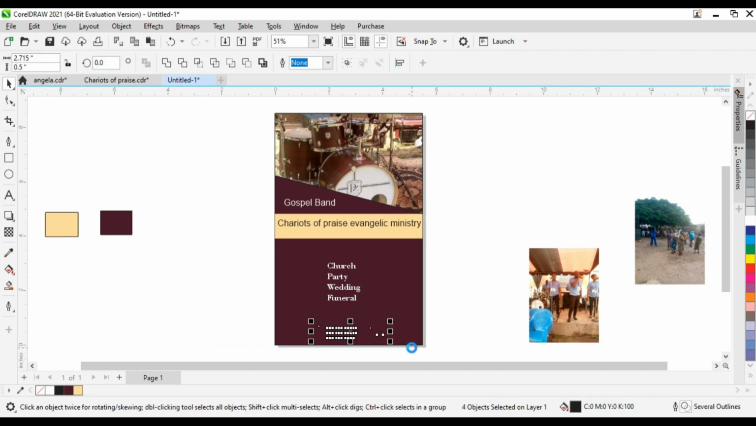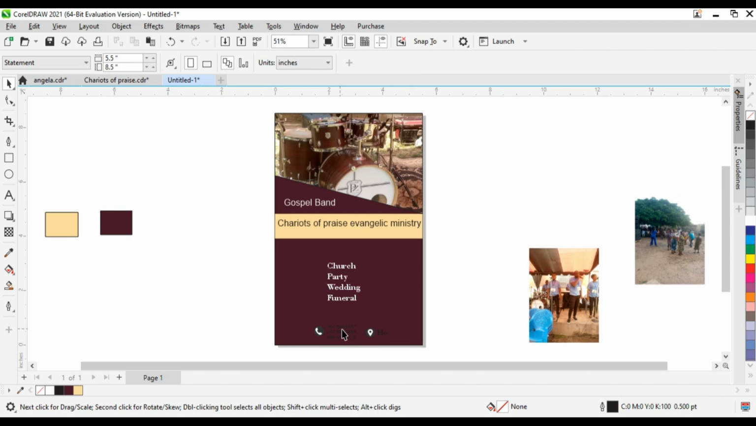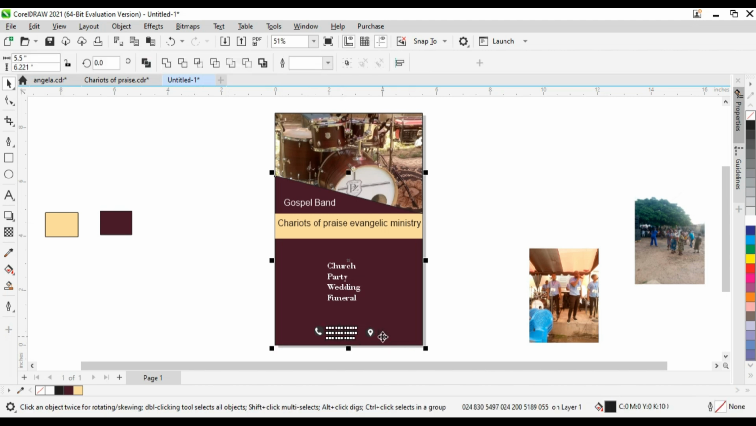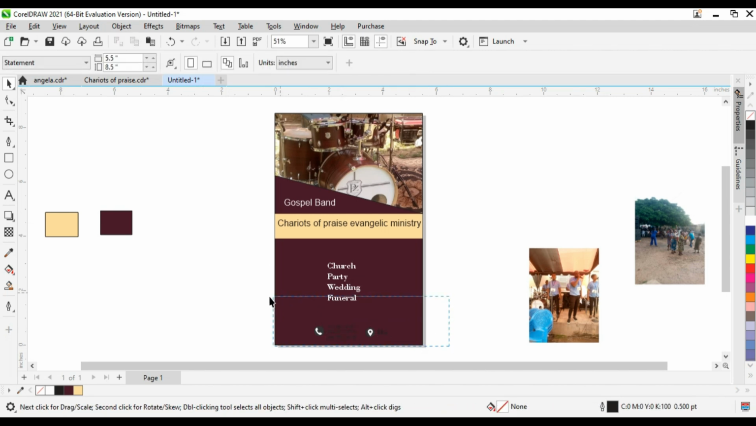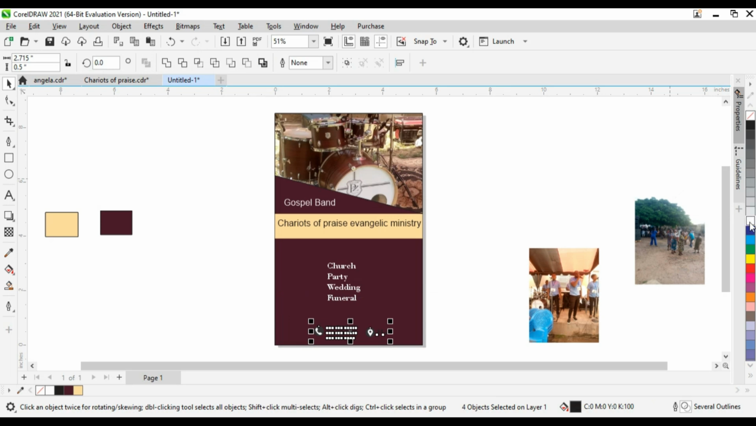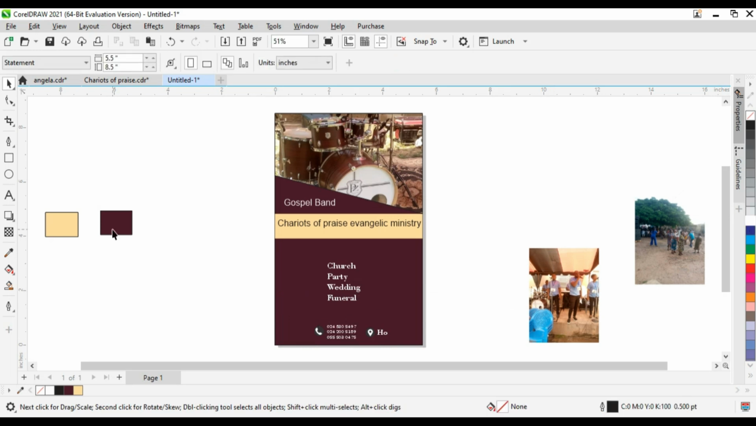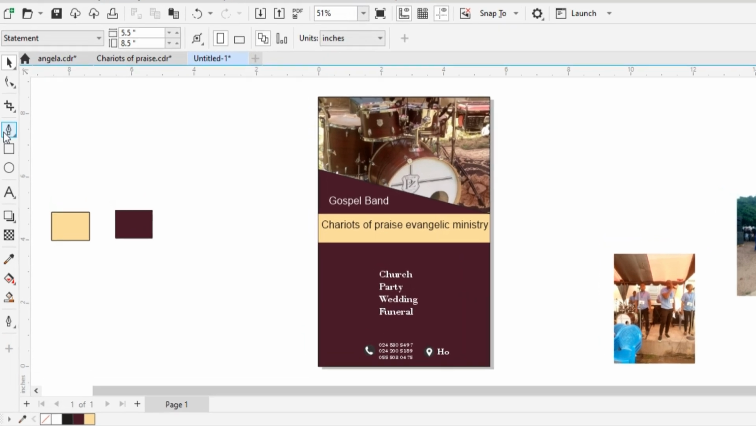Let me highlight and make sure these things are also up here. That's great. This is going to be white and white. Sorry, let me just make all these things highlight, make them white for now. I'll get back to that. We'll be changing the colors.